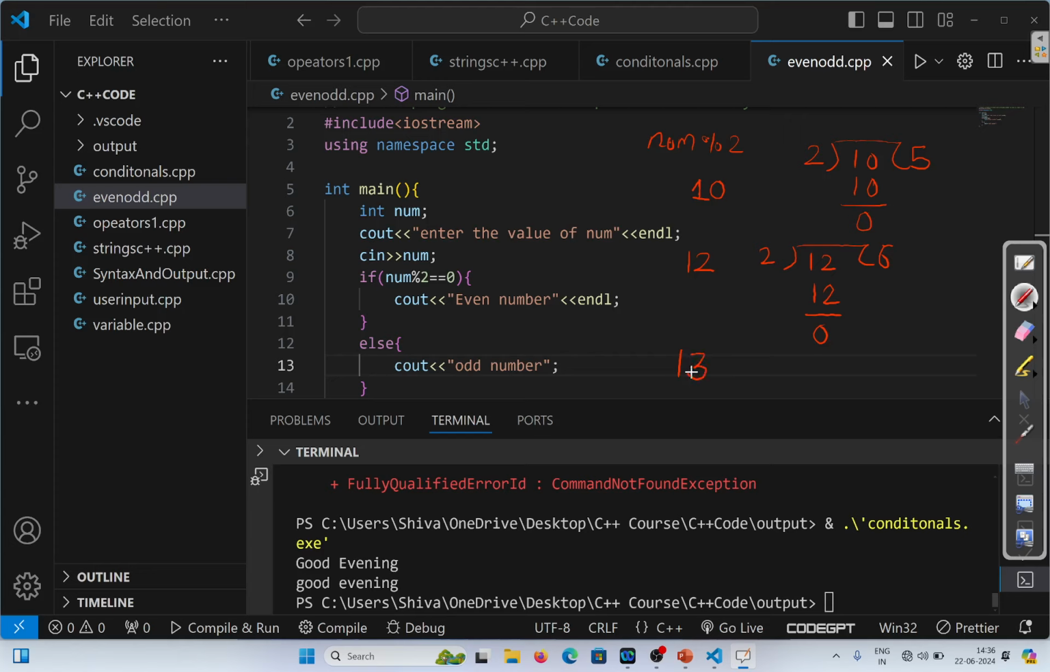If I am not getting the remainder as 0, let's consider 13. In the case of 13, if I divide 13 by 2, 2 6s are 12, and I am getting the remainder as 1. So 13 is an odd number, 13 is not an even number. So I am simply checking this particular condition. If the remainder is 0, the number will be even. If the remainder is not zero, the number will be odd. Let's execute this program.